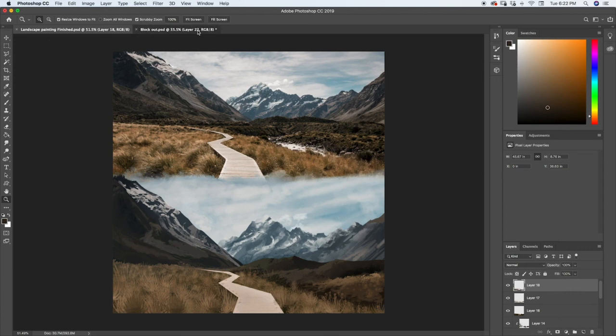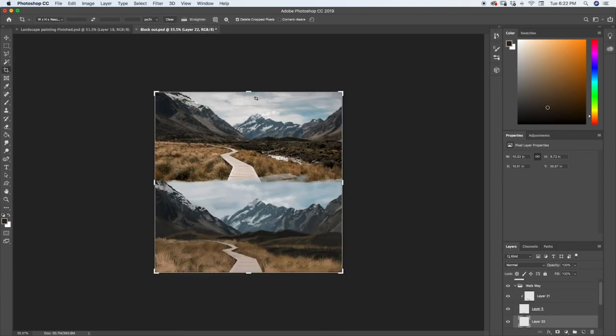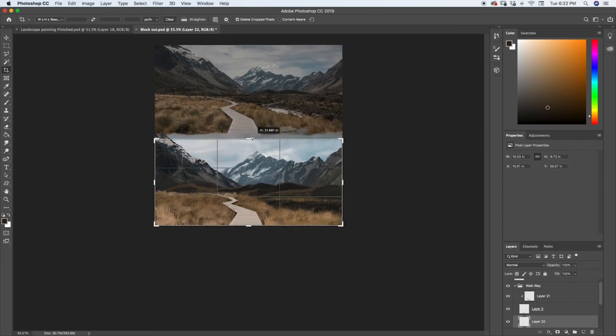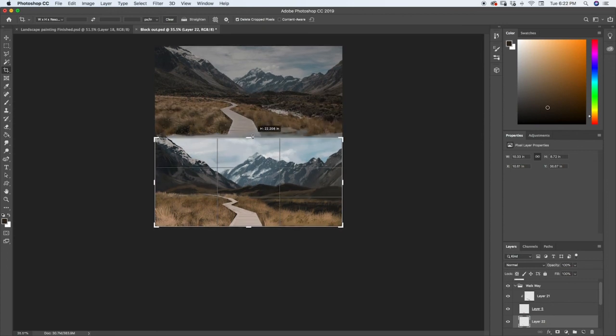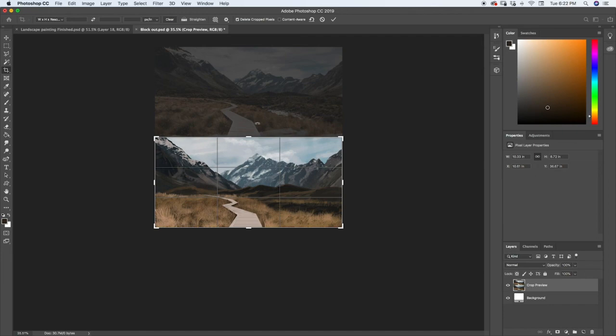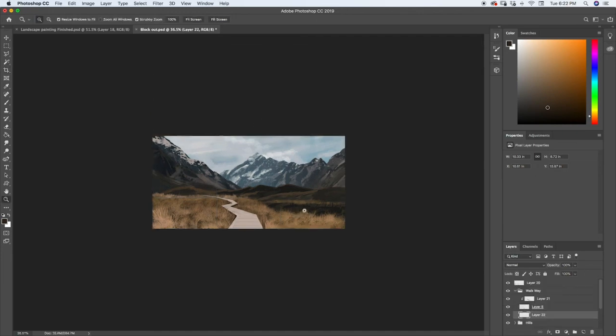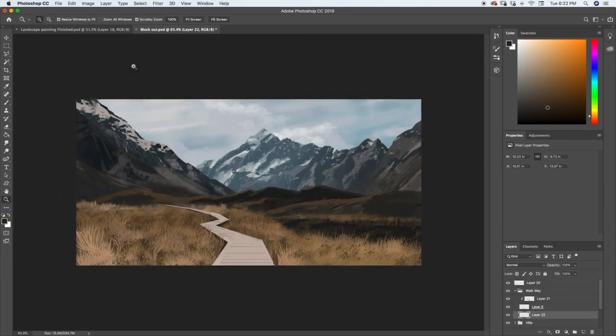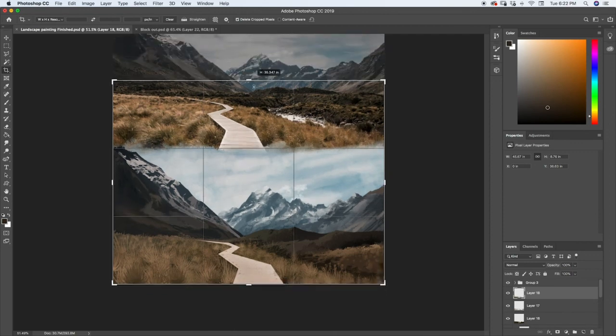Once you have your painting done, you can go ahead and crop it. If you crop it, it should snap right to the bottom of our reference photo, like that. Go ahead and enter. And now we have that image cropped, and we have this beautiful landscape painting. Let's go ahead and do the same thing to the other one.